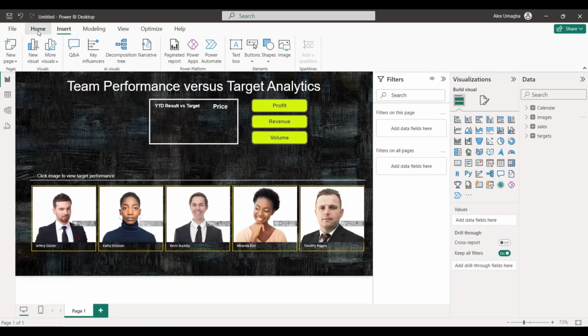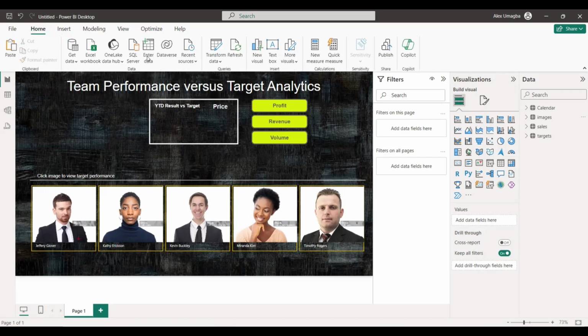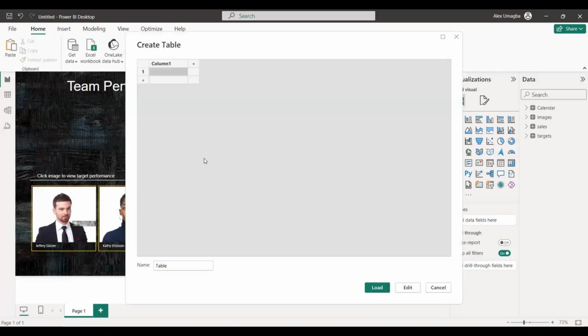So the first thing is this. You go onto the Home tab, go onto Enter Data. That's like a virtual table that I want to keep all my measures in for now. So I will call it measure table. Just put it like measure table. So know that it's all measures that I'll be keeping inside this place.